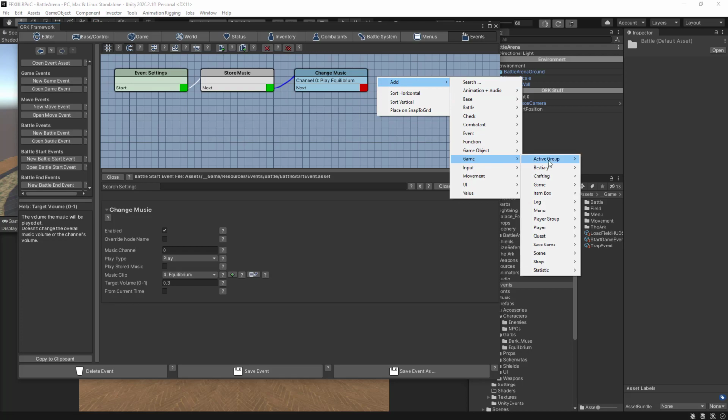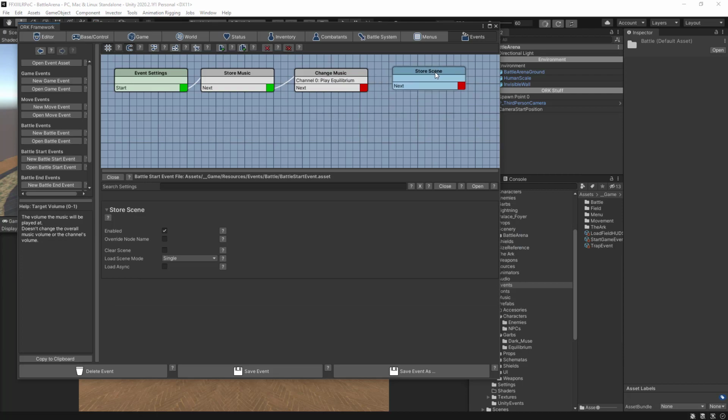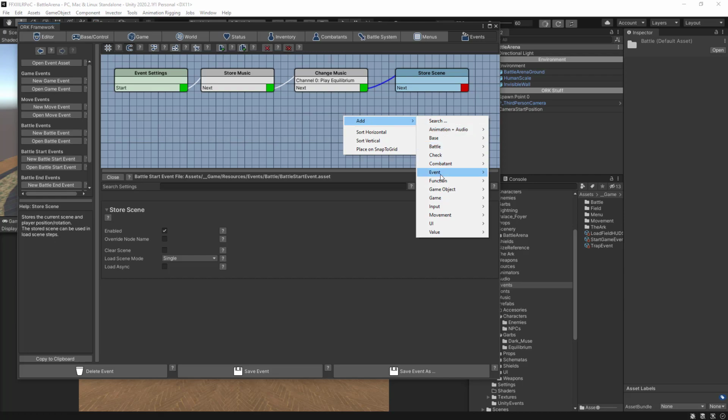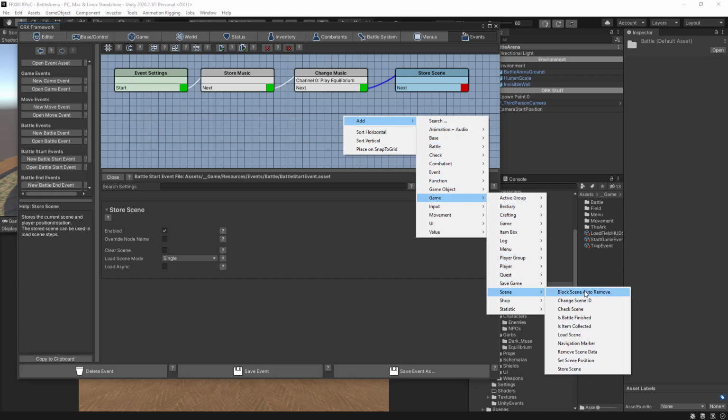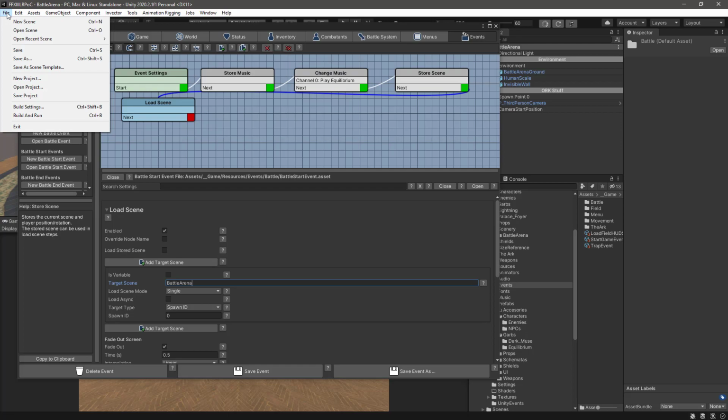The next node is to store the current scene, so let's add the store scene node. It will store the transform of the player and everything that is in the current scene. The next node we are going to add is a load scene, of course, and here we are going to load our battle arena scene. Remember that the name of the target scene needs to match the name of the scene that we created, and also that scene needs to be in the build settings to work.